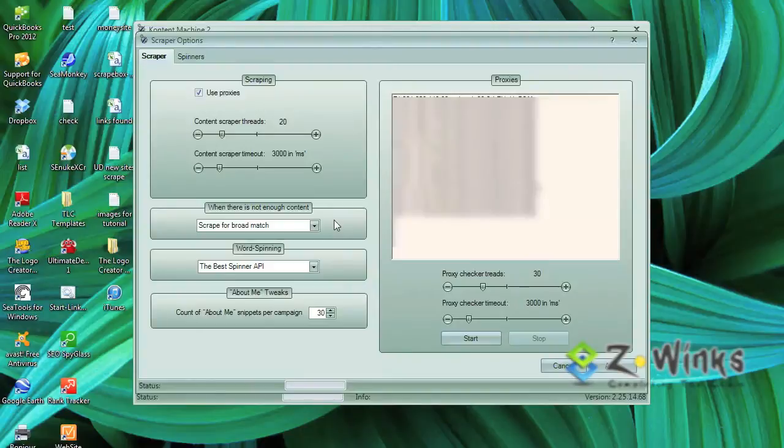Okay, so the next setting is when there's not enough content, what do you want Content Machine to do? You have a few selections. You want it to do nothing. That means it won't bring back any content. Or do you want it to go and scrape blog content? I've never really used that setting at all. You keep it set for broad match rather than using exact match for scraping. It brings lots of relevant content this way.